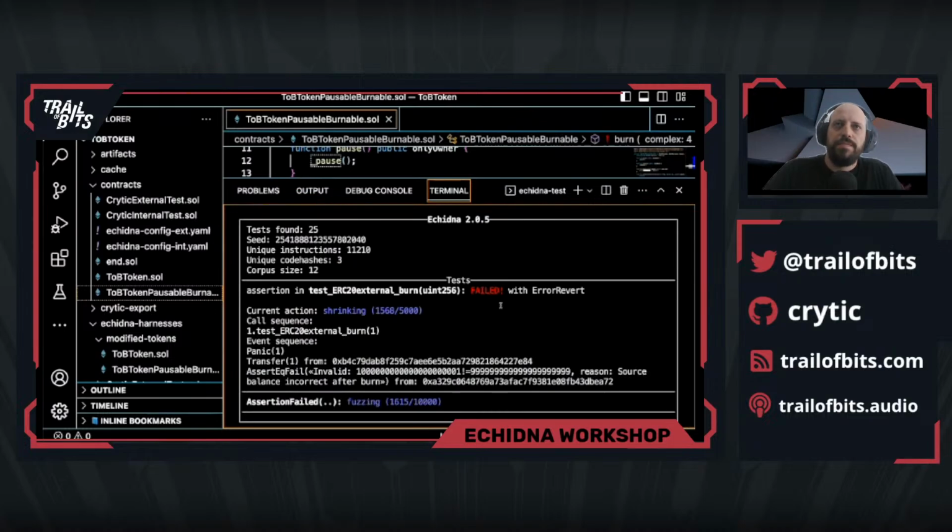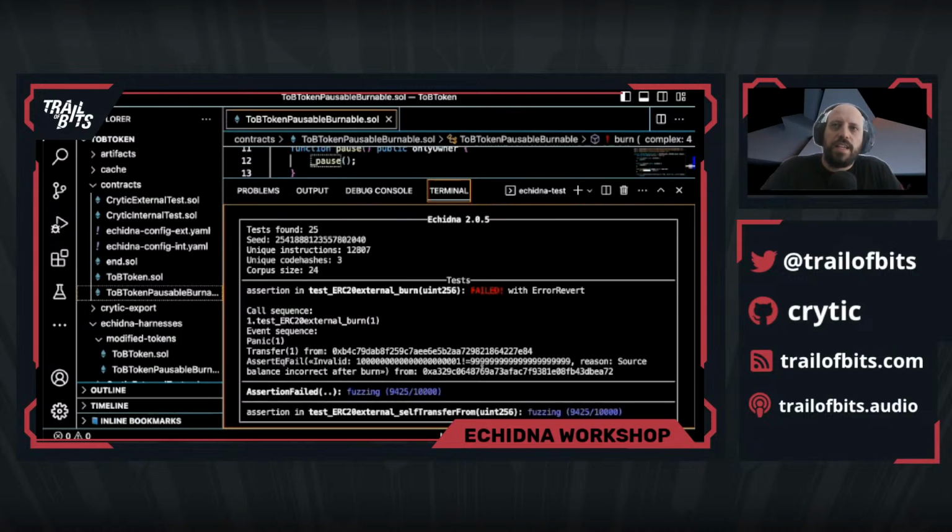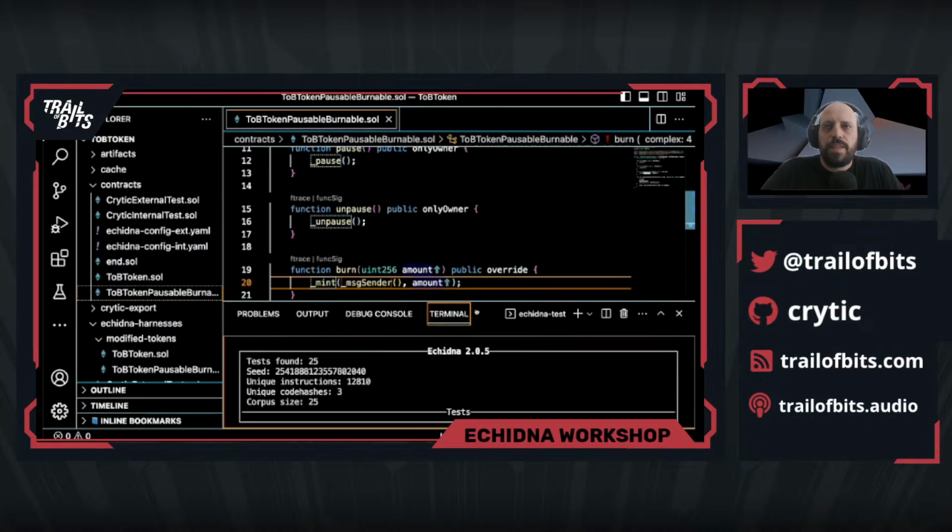It was really quick. So it tests the external property for burn, and it says that it expected all nines, but it was bigger than expected. That's because it didn't burn, but instead it minted one new token. And the reason was that the source balance was incorrect after burn. So it tested that the burn function removed tokens from the total supply, but instead the implementation for the burn function created new tokens. So that was detected by the test.